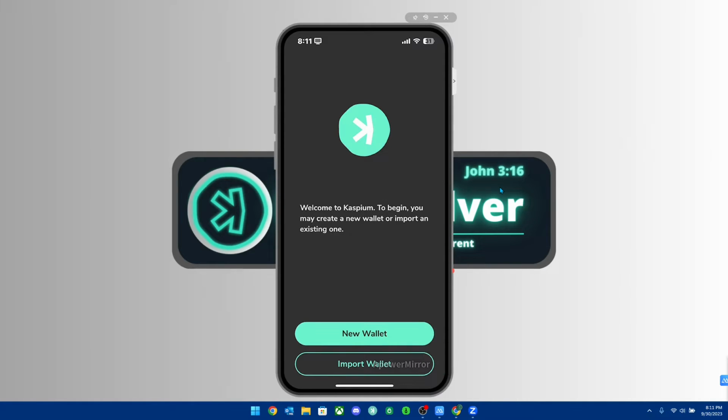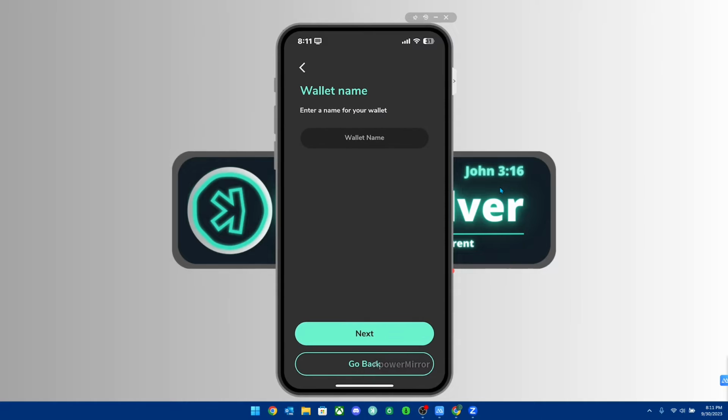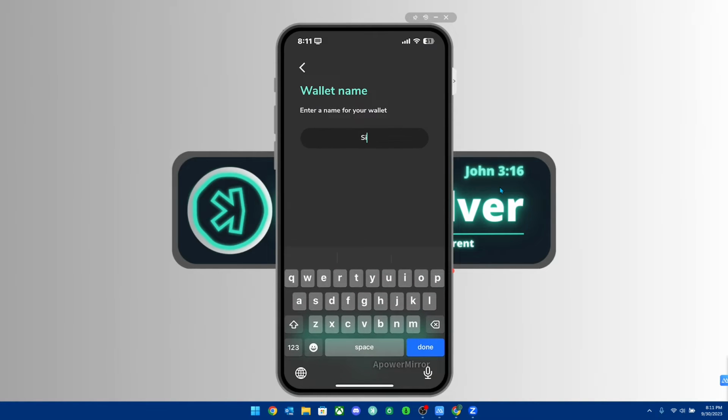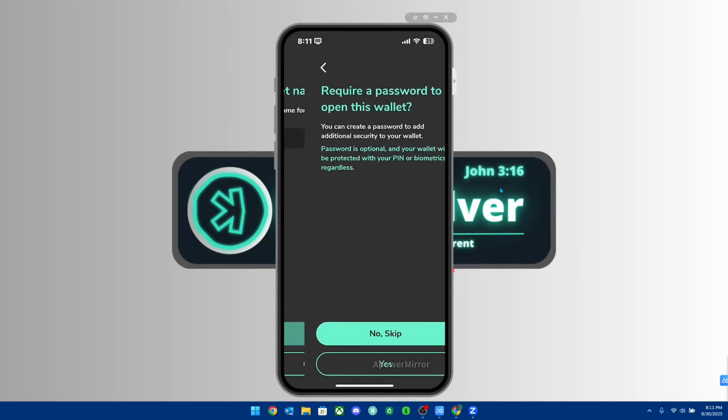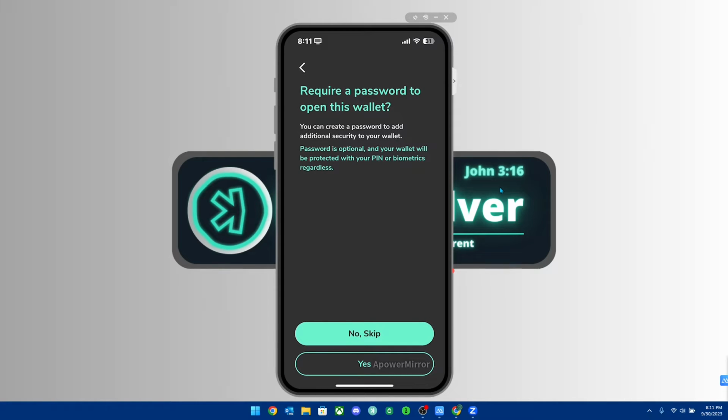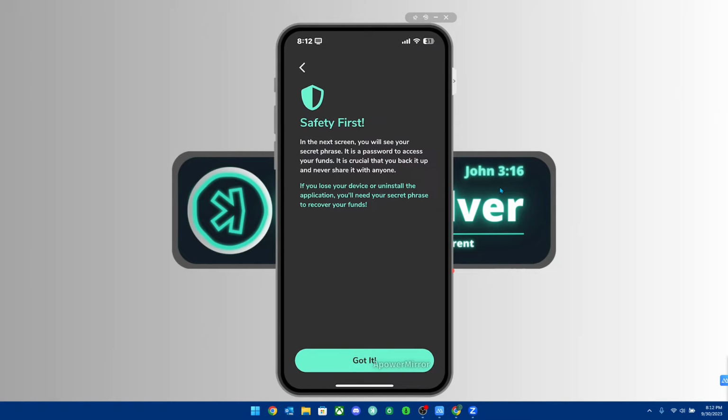So to begin, we're going to be making a brand new wallet just for this tutorial, and I'm just going to name this wallet Silver. Then I'm going to hit next. And then it's going to ask me, require a password to open this wallet. I usually put no, because I'd rather have a PIN and not a password. I feel like a password is a little bit more tedious to be putting in every time you're trying to get into the app. So I click no, skip.